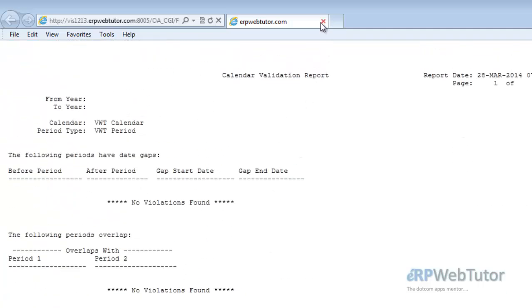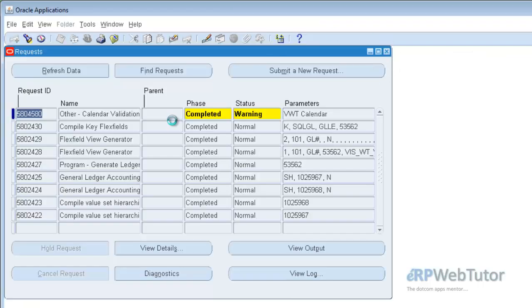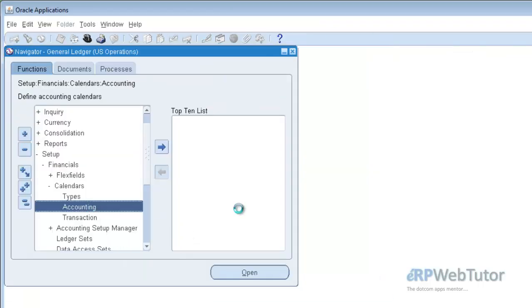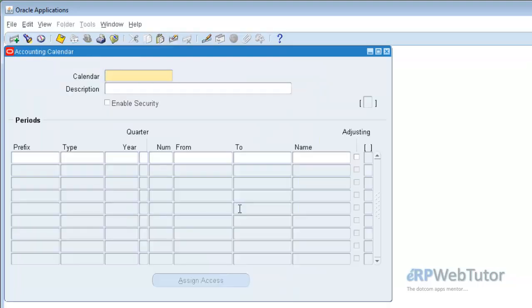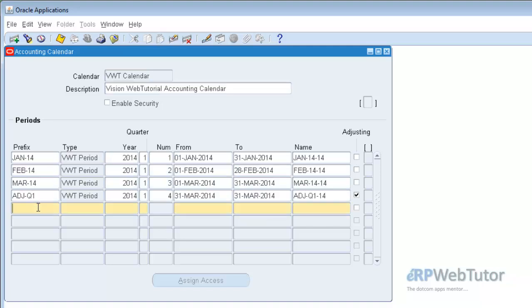Okay, so what we are going to do is, let me go back to the calendar form and quickly create the remaining 12 calendars. So next will be April 14. I'm going to quickly create all the calendars. Year will be 2014. The quarter will be 2 now. Period number will be 5. Date will be from 1st April to 30th April.